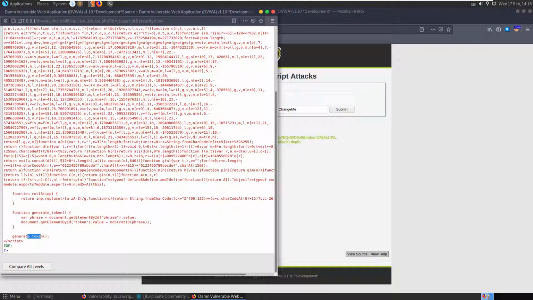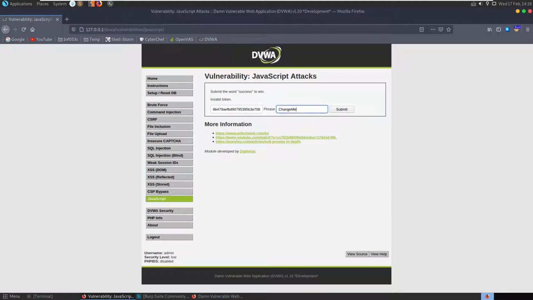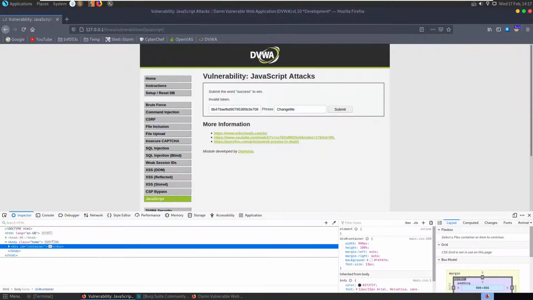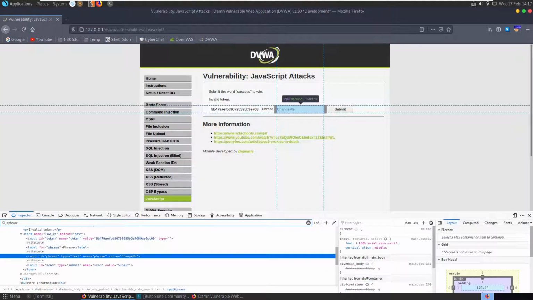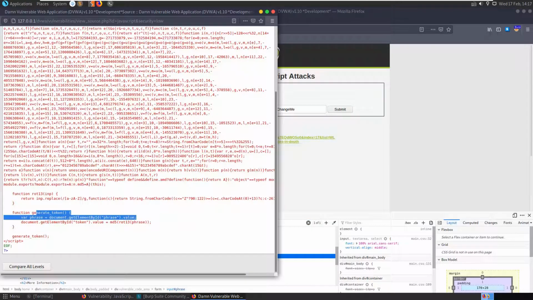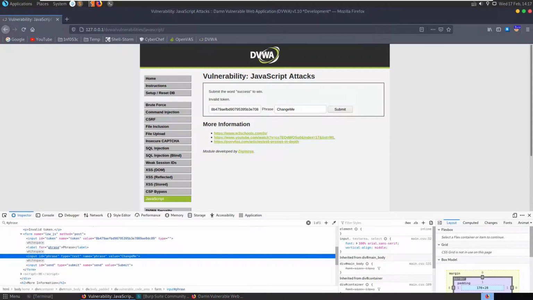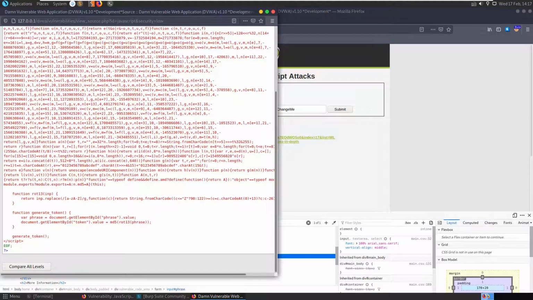Generate token is executed. It takes the phrase from document.getElementById phrase value. You can guess that this is going to be here, but if we didn't want to guess, we could search in here and see the phrase field, ID phrase, and the value is currently change me. It's going to take the word change me, and then set the element token, which is here, to equal the value of change me after it goes through these functions. So we're going to run rot13 on phrase, and then we're going to MD5 the result of that. Let's trace our way back.